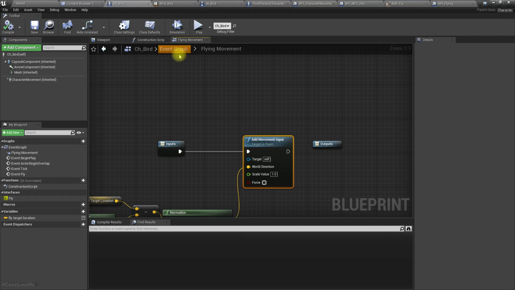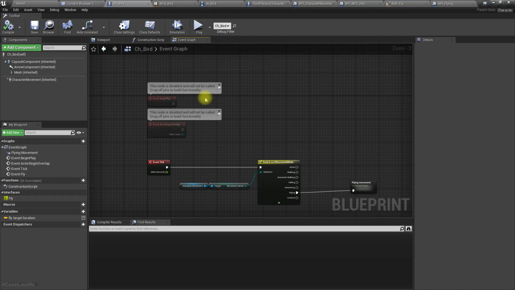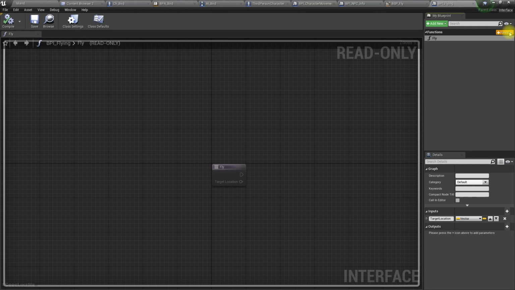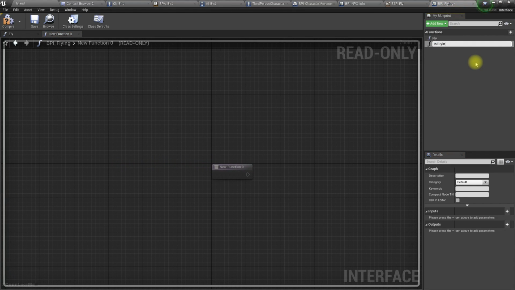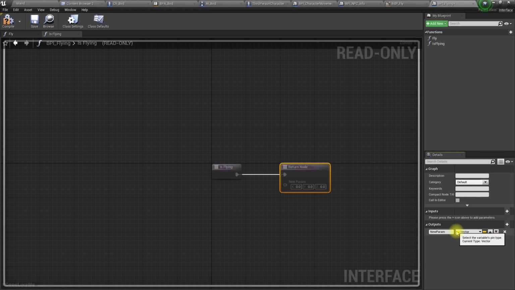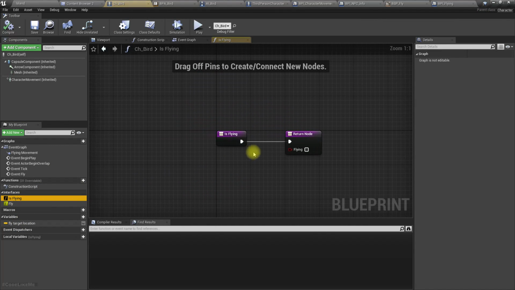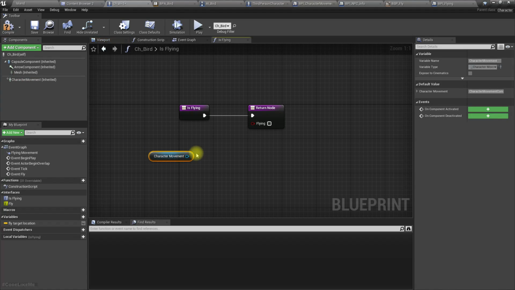Okay, now to test this, one more thing, we need a way to inform the animation blueprint the character is flying. So here, is fly. Output a boolean called fly. Now let's implement that event also here like this.